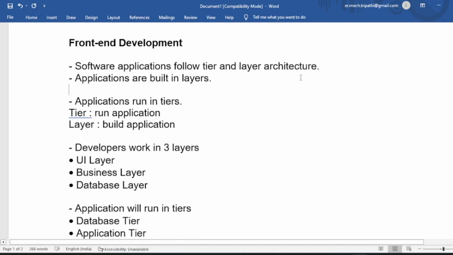When we develop any software application, we follow two things: tier and layer architecture. What architecture means I will discuss further. In a common way, architecture is nothing but when we visualize what we want our product to look like. So this is the architecture or layout of the component or of the application.